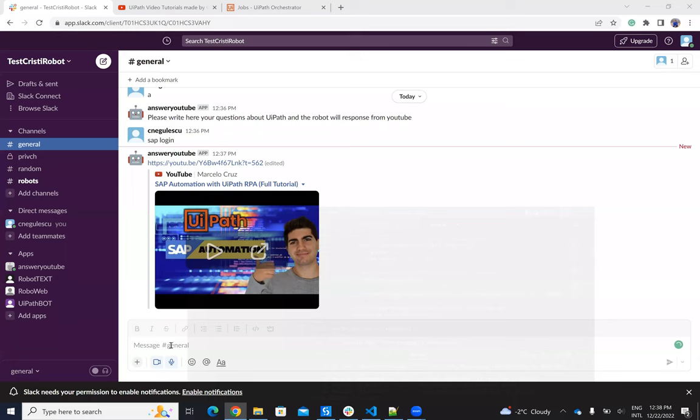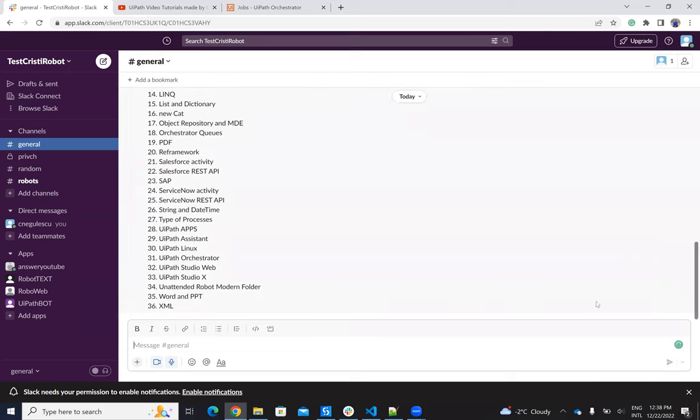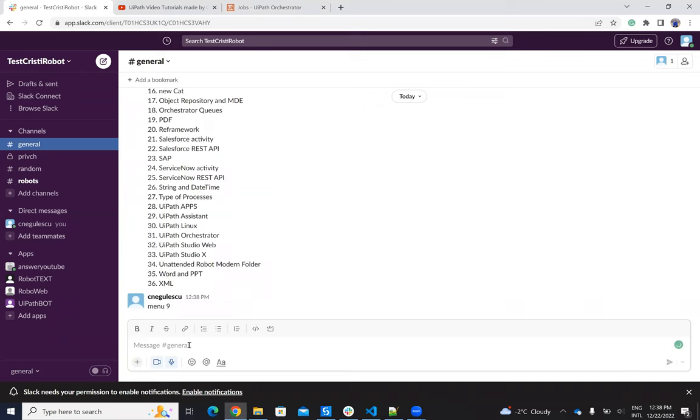What's the idea? Sometimes you don't know exactly what is there, and you want to see a menu to understand what the robot can provide. You can go there, and the system will provide you the list with all the things that you can access. These are the categories. For example, if you want to access something from the mail, you say menu 9 space 9, and it will provide you all the links from the mail.